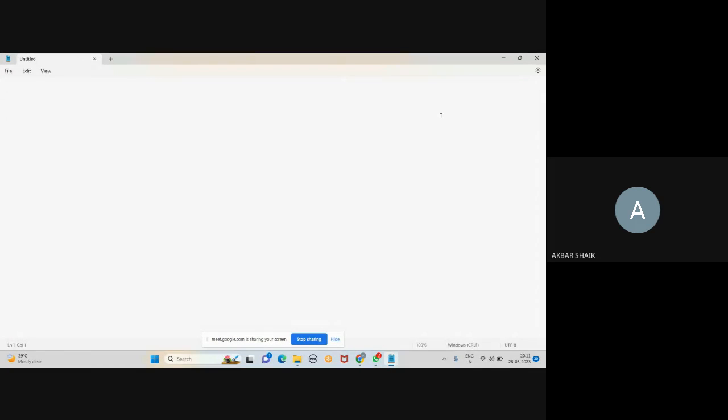So yesterday we implemented class and objects in Python. Now we'll go with inheritance and how this inheritance is going to be implemented in Python. Inheritance in Python. So first of all, what do you mean by inheritance?